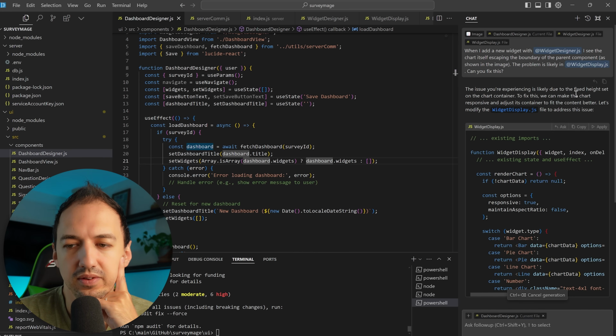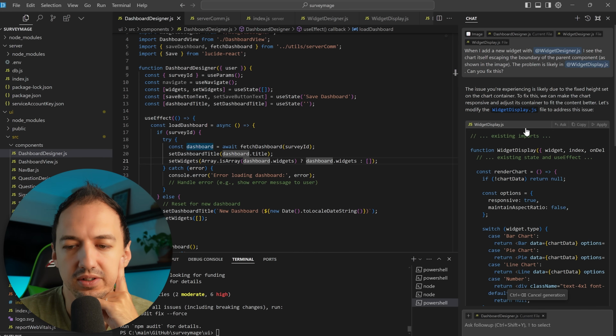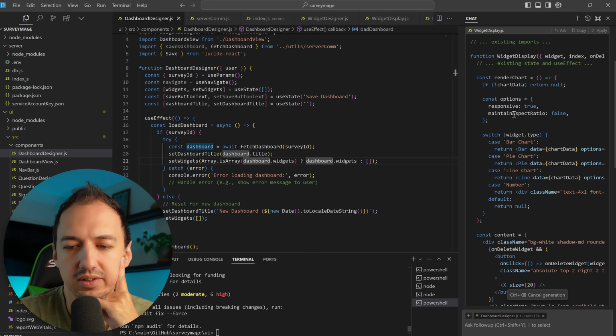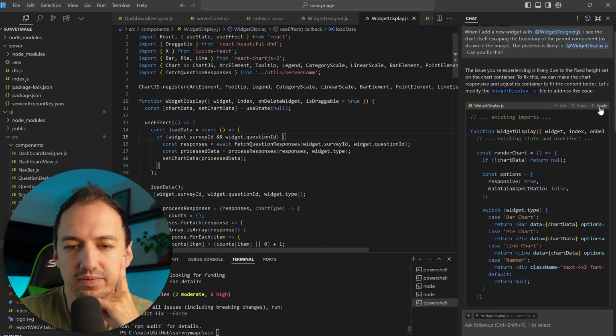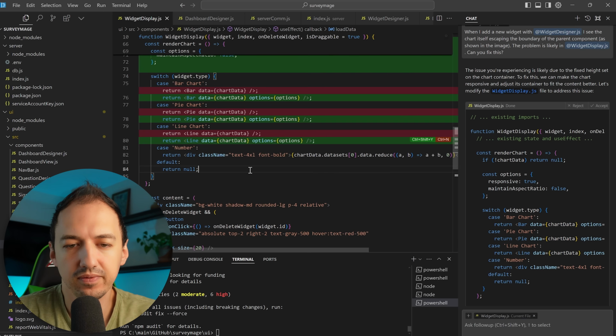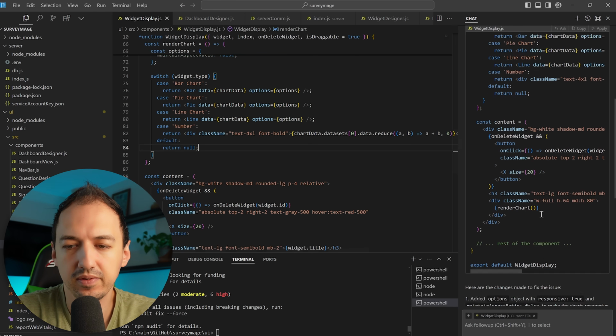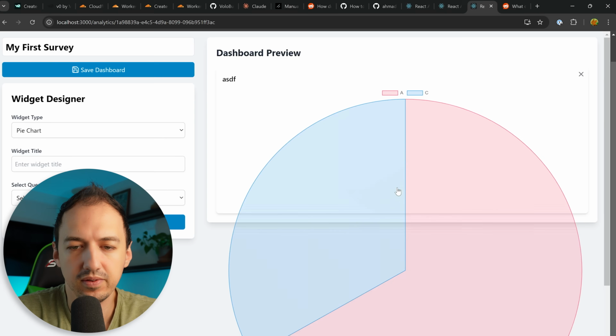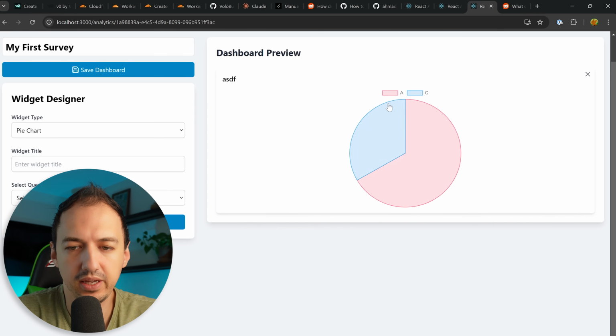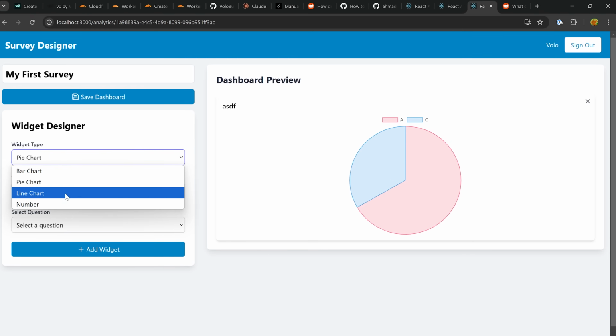Fixed height set on the chart container. Okay. Okay, hey, look at that. That was looking really nice. Let's see if I add another one.